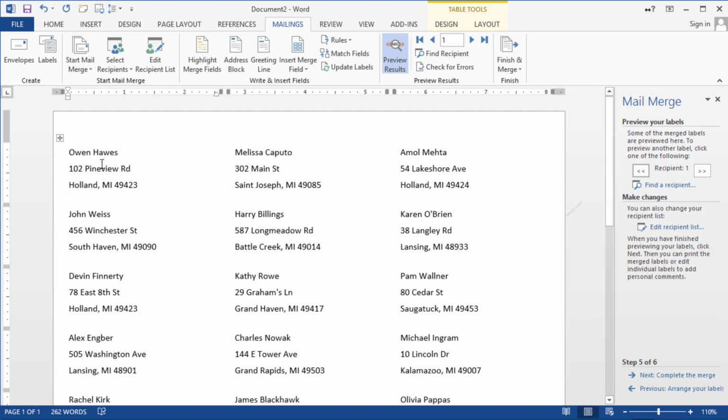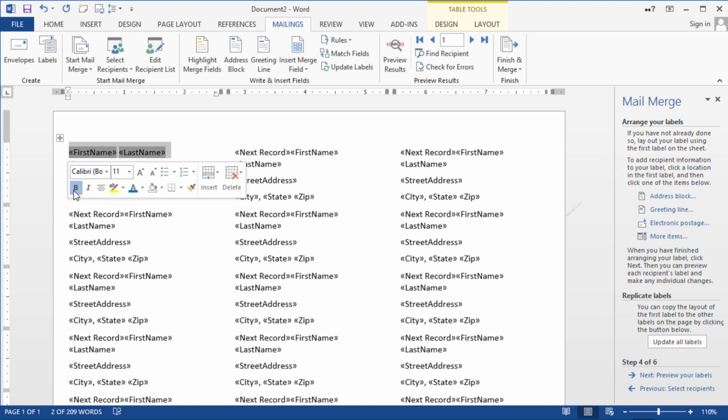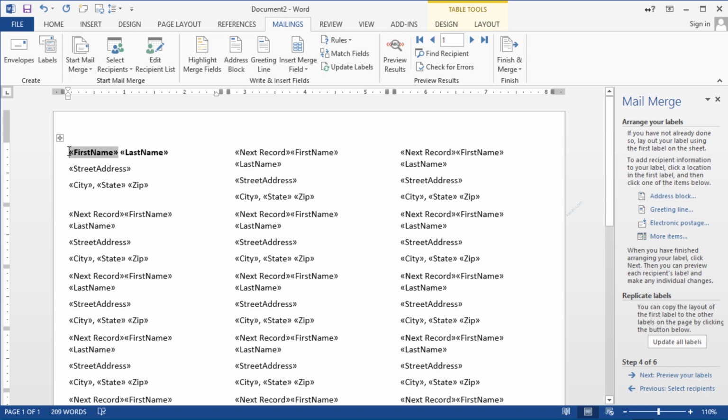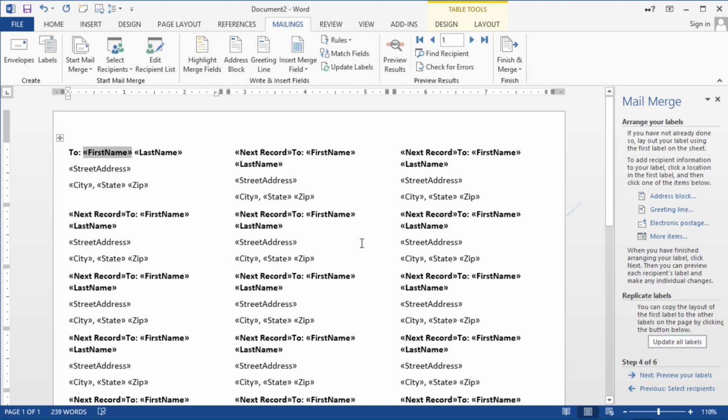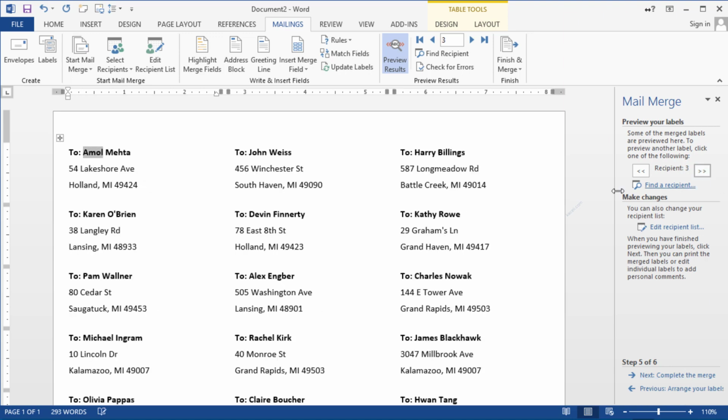If for some reason we want to change something here, we could go back to the previous step where the code stuff is, highlight it, let's say the first and last name, and make it bold. Click on bold there. If you want to put the word "To", we could do that right in front of it. But then remember to update all labels again, and that will populate all the labels. Then preview your labels, and then complete the merge. You can preview how it's going to look page by page, but the last step is to complete the mail merge.